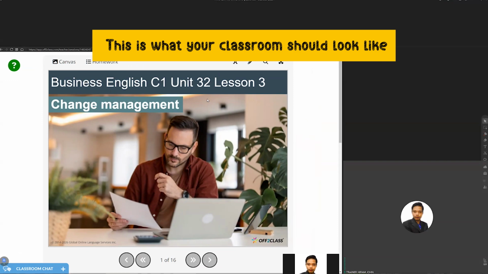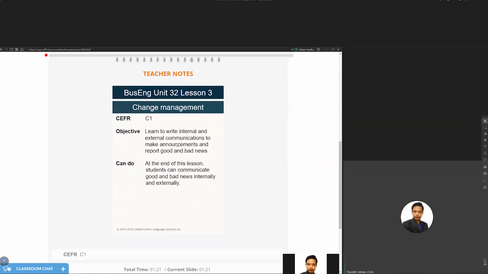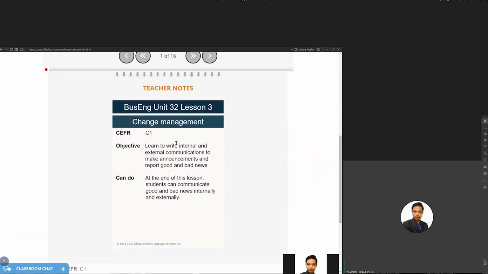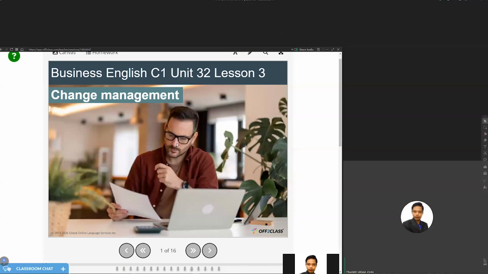Now, some of you may ask, is it okay to scroll down every now and then to see the teacher's guide? Well, the answer is no. Remember, teachers, that most of your students for business English lessons are already advanced, meaning they already have the speed to read and the comprehension of the things that they read. So it's not proper for you to scroll down every now and then.